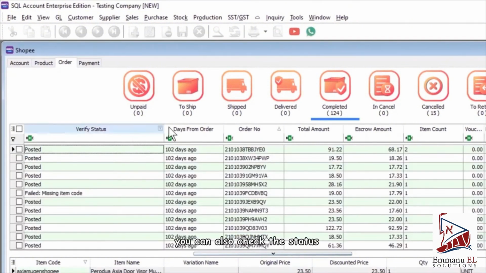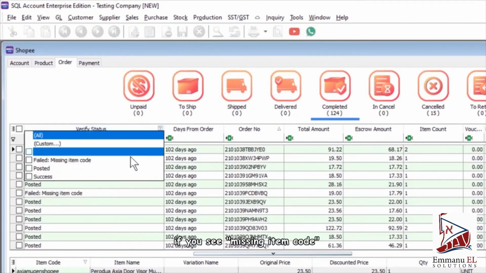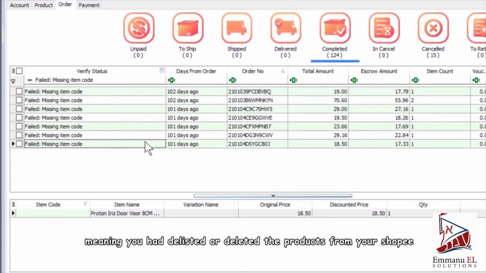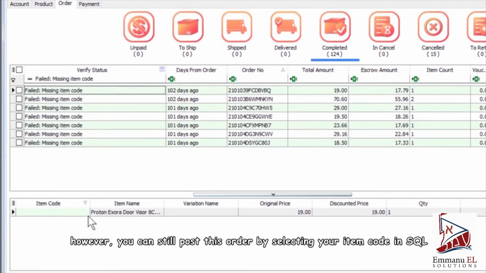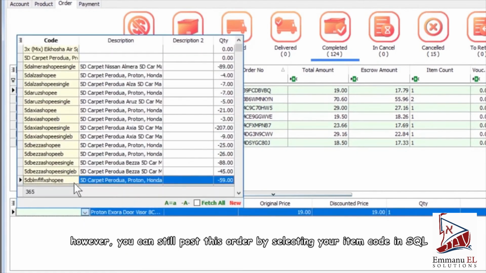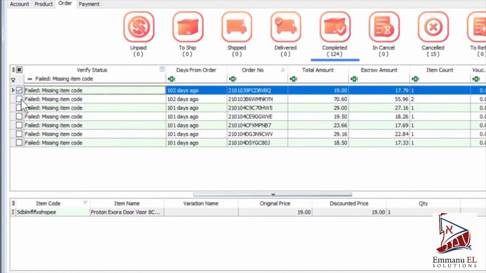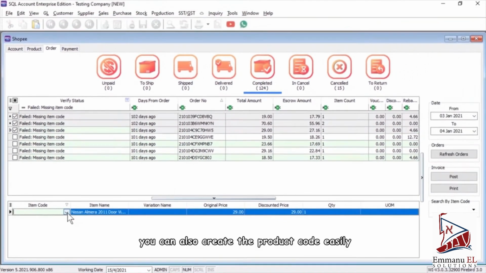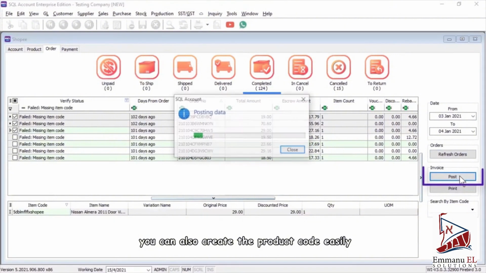Once it is completed, you can also check the status. If you see missing item code, meaning you had delisted or deleted the products from your Shopee. However, you can still post this order by selecting your item code in SQL if the product does not exist in SQL yet. You can also create the product code easily.